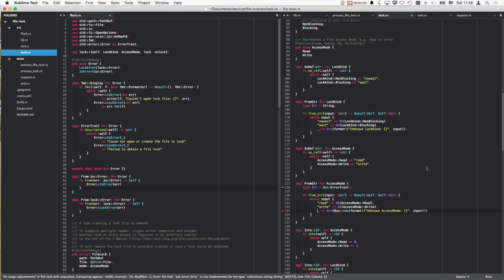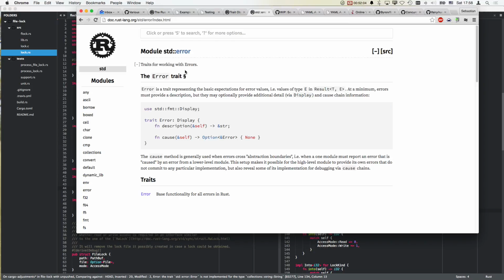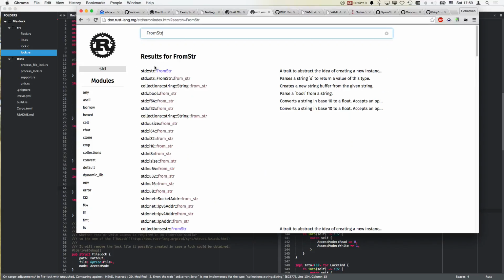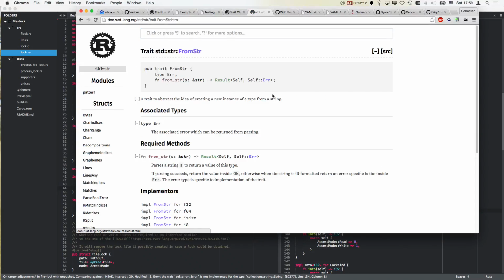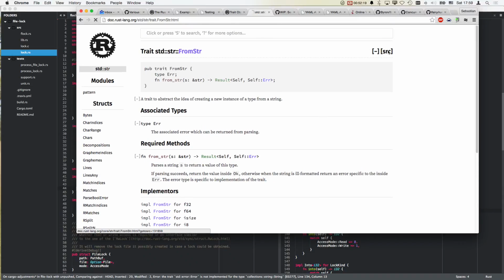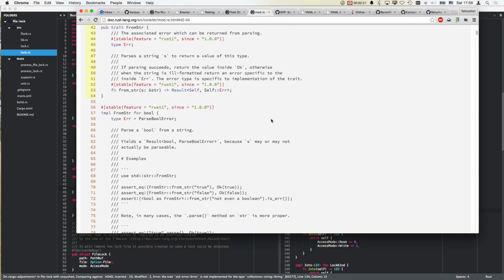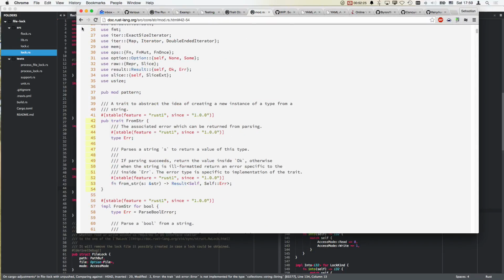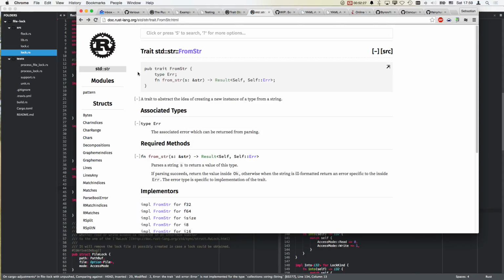Well, I need a custom error type then. Is there some basic conversion error, like from str? Is there some error that I can use? Because what kind of error do they return? Let's see. Parse bool error. They have their own error types. Fine.